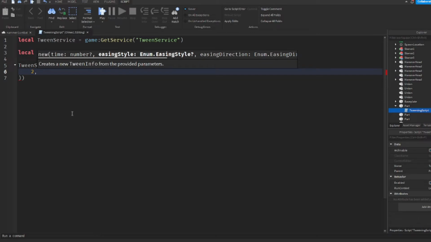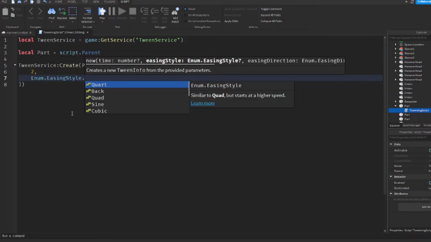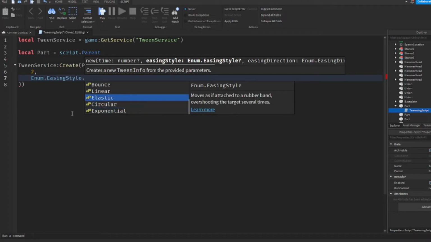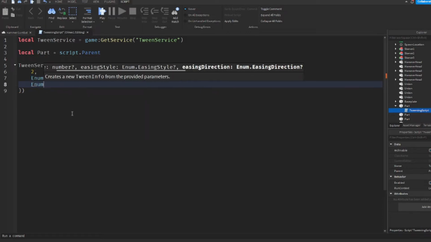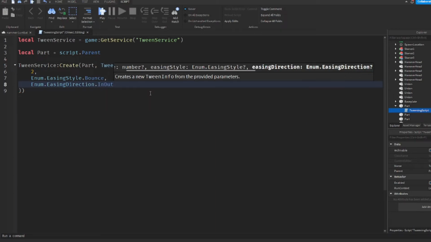And then we have the easing style. So you want to say Enum.EasingStyle., and there's all these styles you can use, and it's just basically like an effect it gives. It really shows if you use something like bounce, and Enum.EasingDirection, and the bounce will happen when the tween starts, when it ends, or when it starts and ends. Yeah, the definitions are right here. I'll use InOut because it will really show for the example.